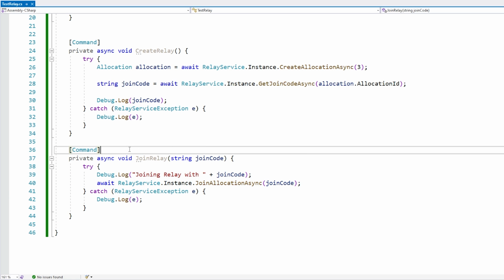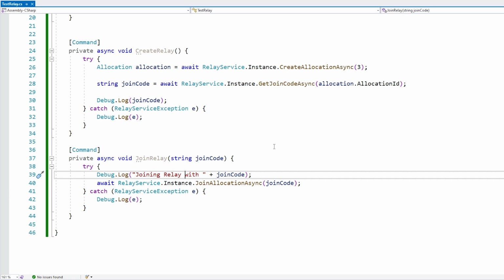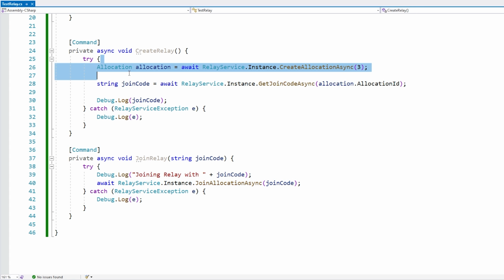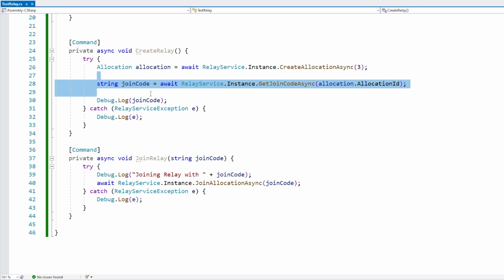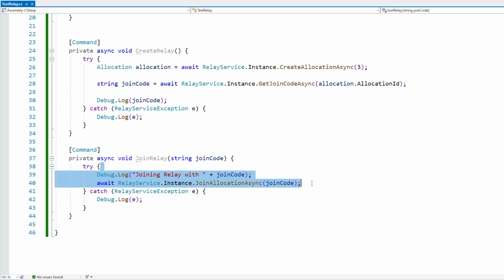Alright, so here it is. It really is this simple. This is all you need to get the relay working. So on the host, you create an allocation and generate a join code, and then on the client, you simply join using the join code.